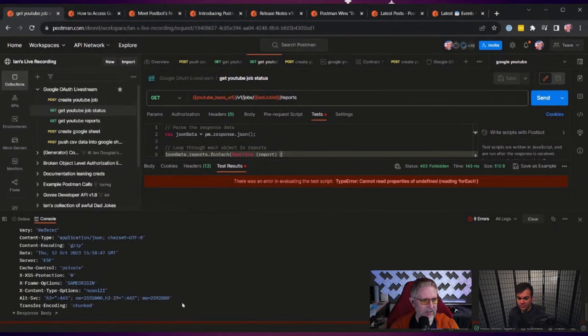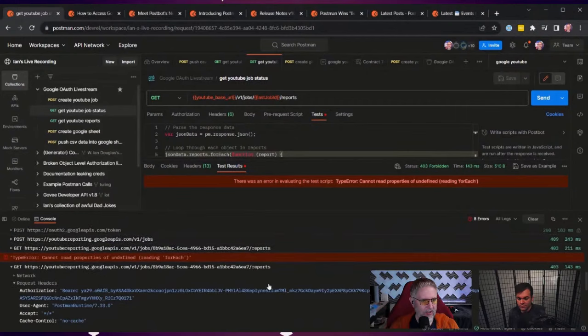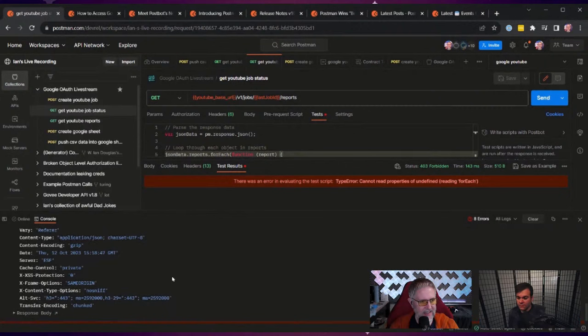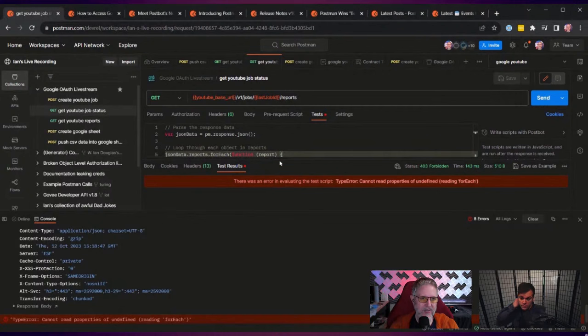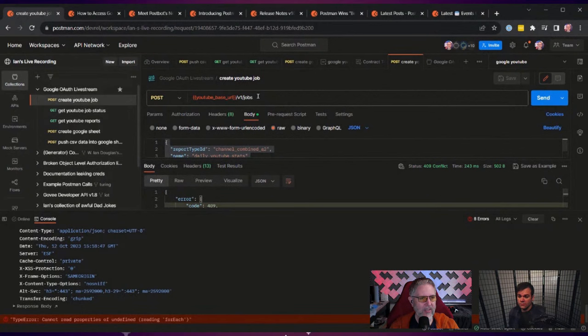So we see the token that it's building here, but again, that token is kind of short-lived. I can go back and refresh that at any time. But Google doesn't think that that token is good for the data for the job ID that we're trying to fetch. So the only thing I can think of is let's see if there's a get endpoint for jobs and see if we can get that job ID again.